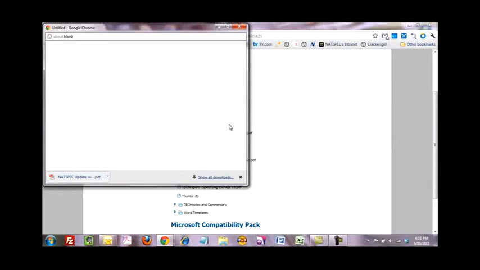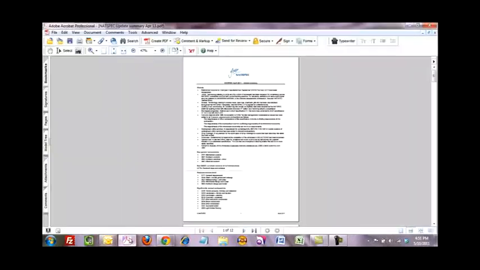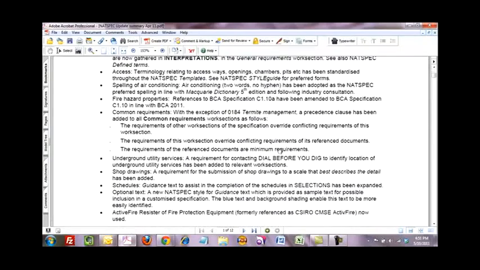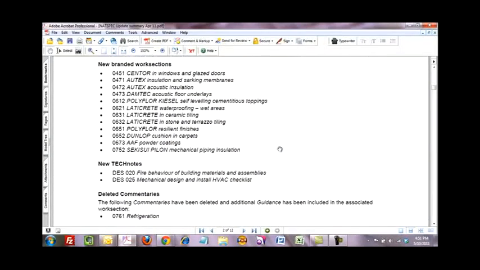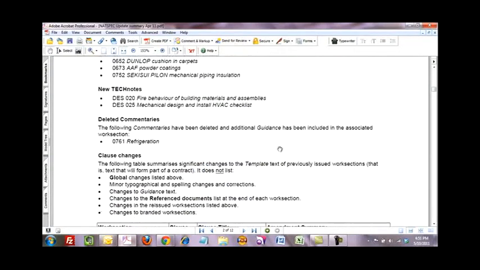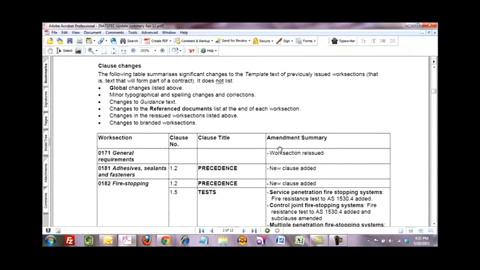So if I just open that document, this update summary, the first page and a half just tells you the changes that we've made in that last update: global changes, any new work sections we've added, any work sections we've removed or reissued or significantly revised. And then towards the bottom here, we've got a table. It covers all of NatSpec, so there'll be work sections in there that don't apply to you.